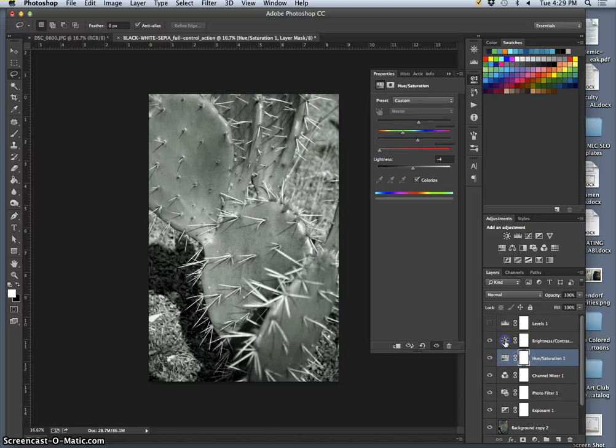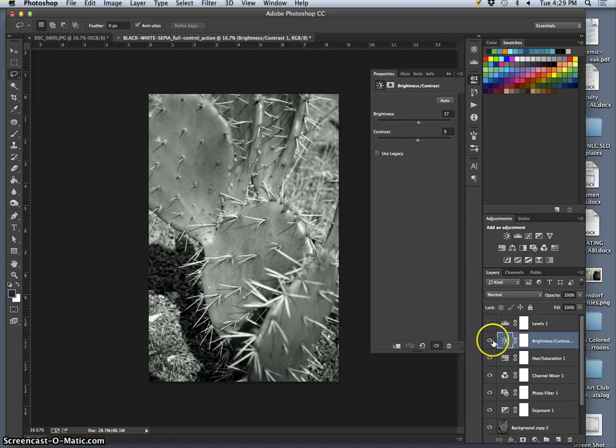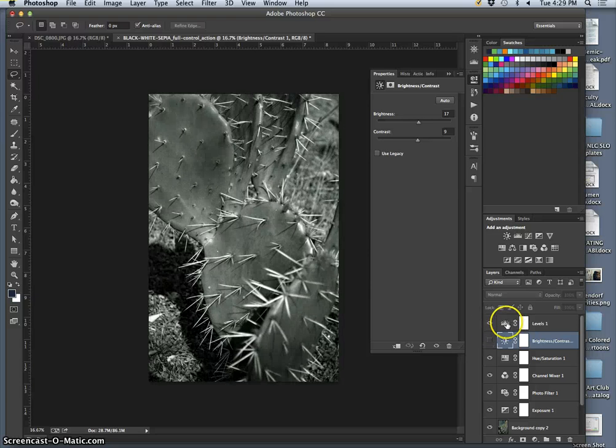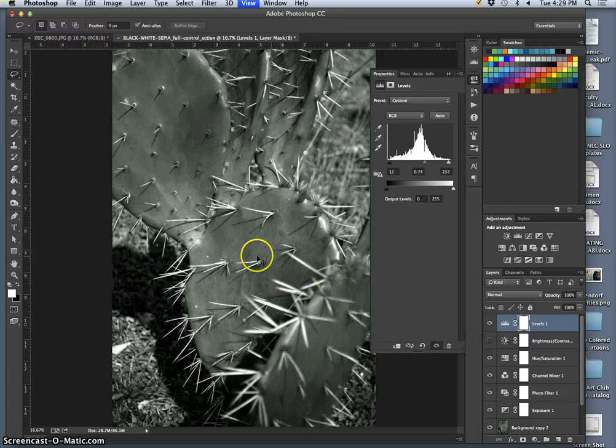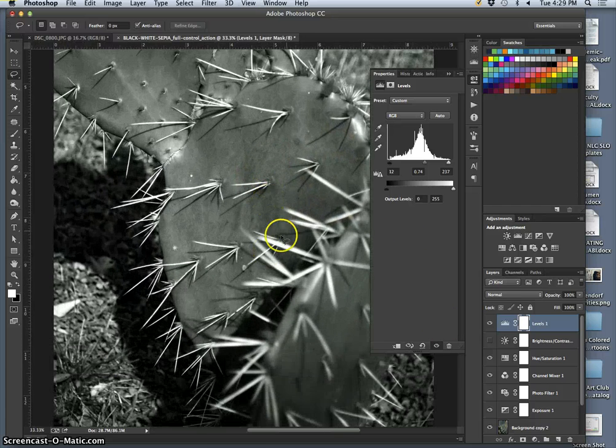Then the next one, this is brightness contrast, and I don't like that one. Instead, I'm going to go to levels. And I'm going to control my histogram. Wow, look how even that histogram is. It's a thing of beauty. So that looks good. Now I'm just going to crop it, right?